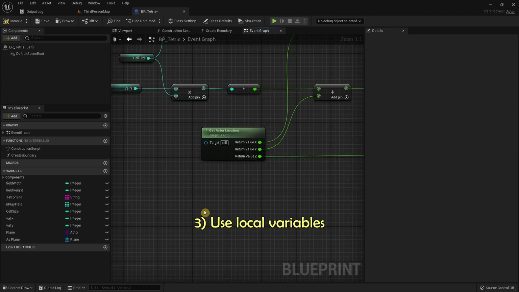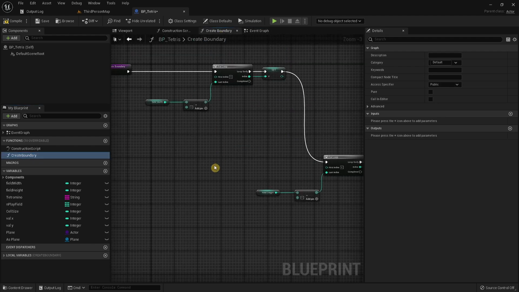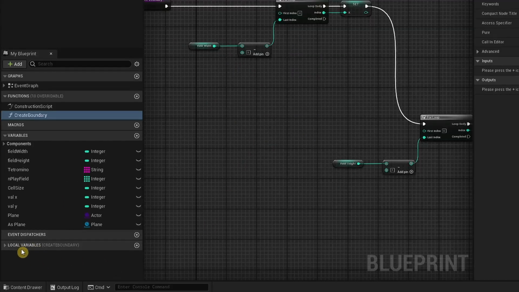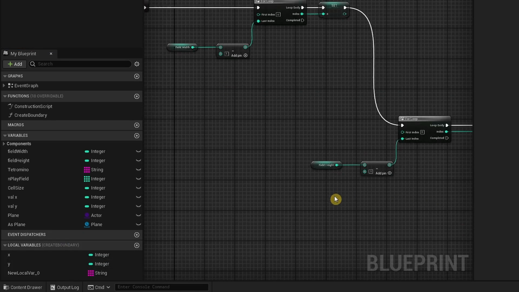And the third way you can organize your variables is by using local variables. So if you can try moving parts of your logic inside a function, then you can actually take advantage of local variables, which are variables that are only accessible to a particular function. So I have a function over here called createBoundary, and inside it, you can see we have a local variable over here. If I were to open it up, I have two variables over here that are only accessible to this particular function, as you can see from the name of our function over here. So that is something you can actually take advantage of to organize your code.